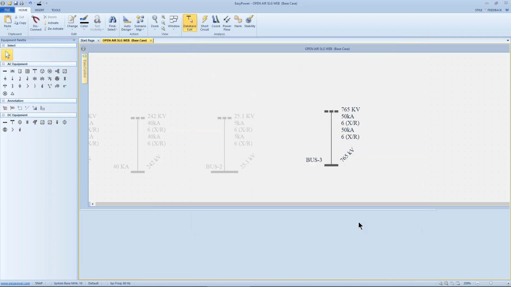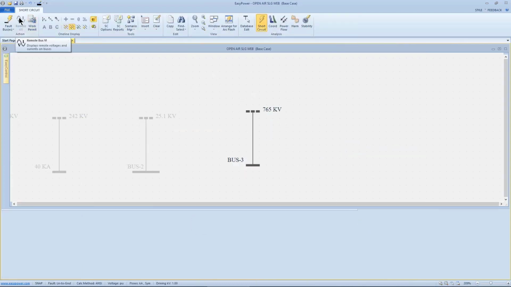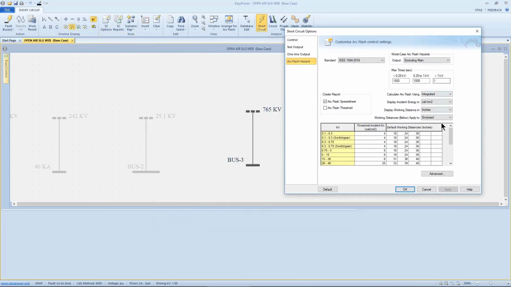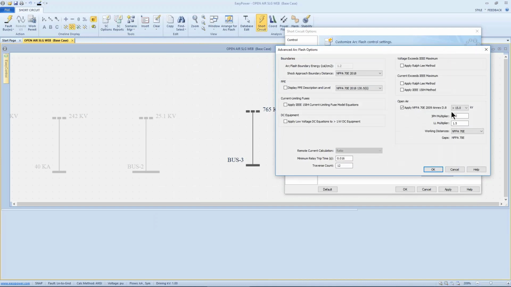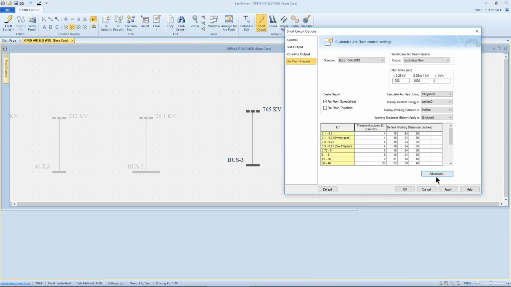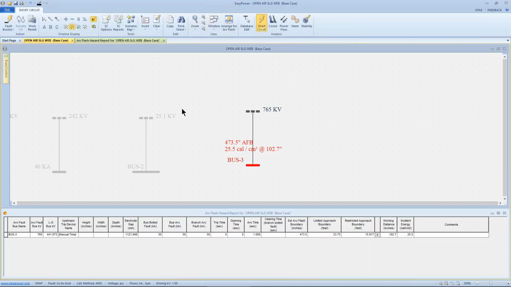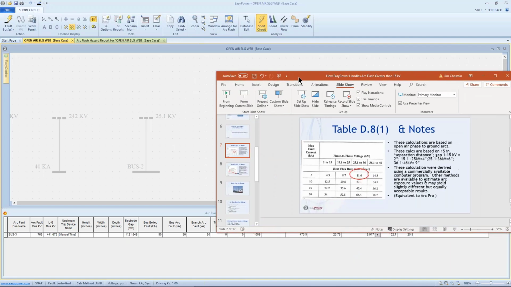So once I've done that, now it allows me to invoke those short circuit options that are available under advanced, single line to ground, NFPA options, apply everything, fault the bus, look at my calculations. Now again, I came up with the electrode gap. Let's go back and see what my calculations were.